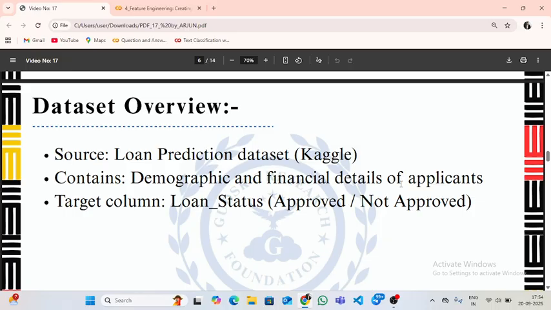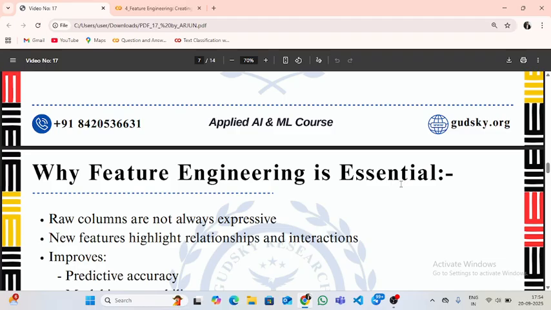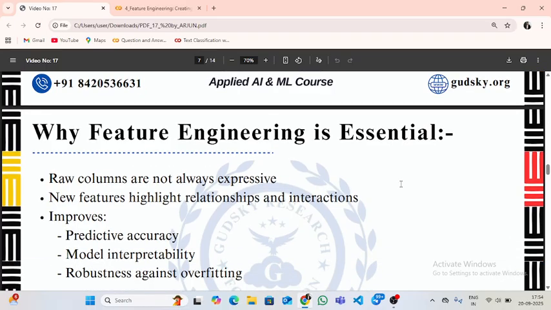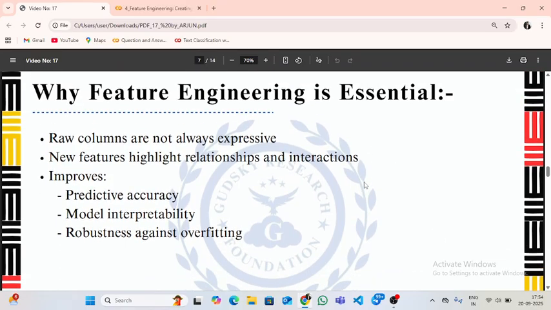We will end this theory part, and after this we will move to the practical part. First of all, we have to know why feature engineering is essential. So let's see. It's very simple, and I think you will easily understand.